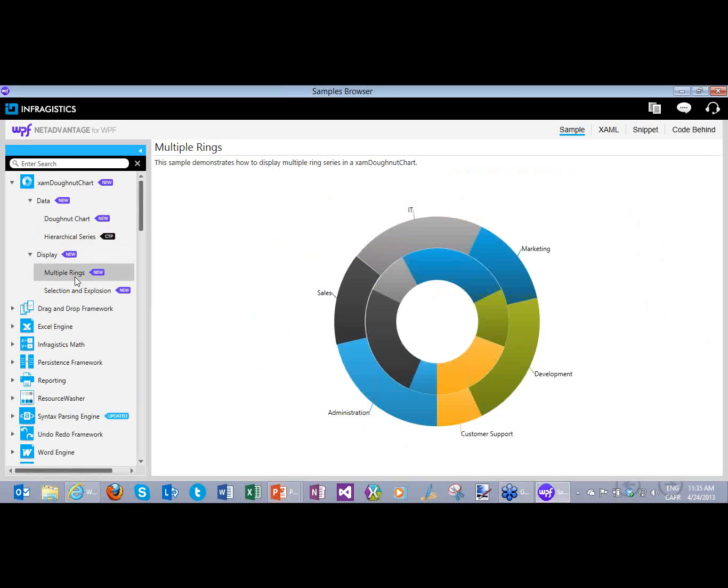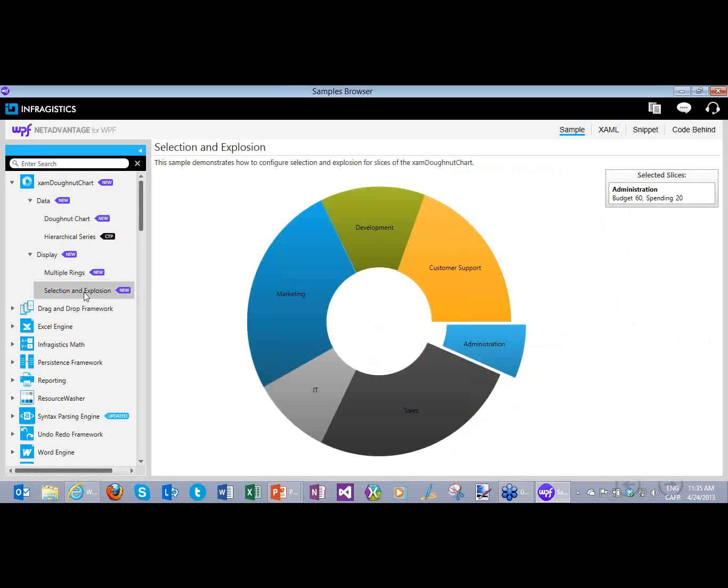This is the other way of doing multiple rings, where there's not really a relationship in a hierarchy. These are a little harder to read sometimes because you can see actual information tied to both. It's up to you to make sure that the data makes sense, because there's not going to be any relationship between the two. And then, of course, you can do selection and explosion. If you have a single series, you can select a slice. And as you can see at the top there, you can even detect what is being selected.